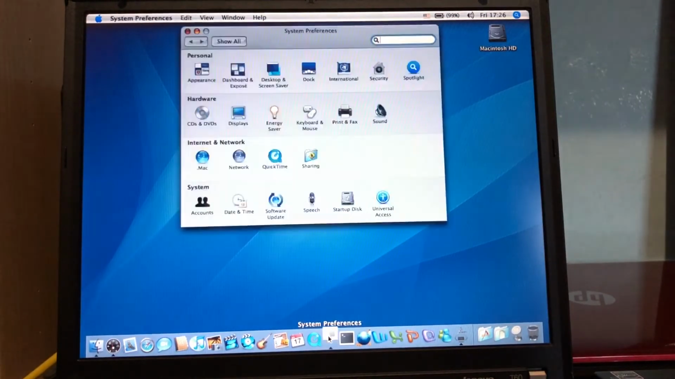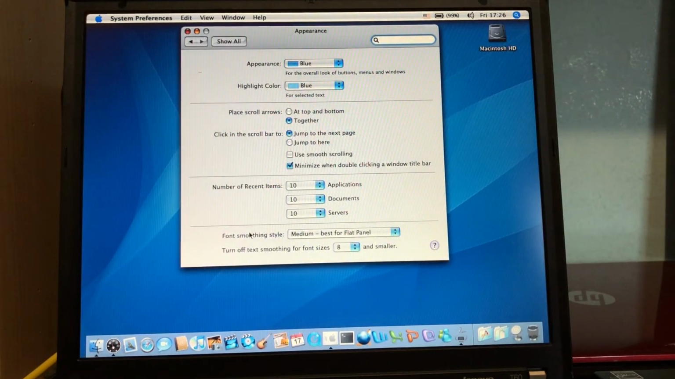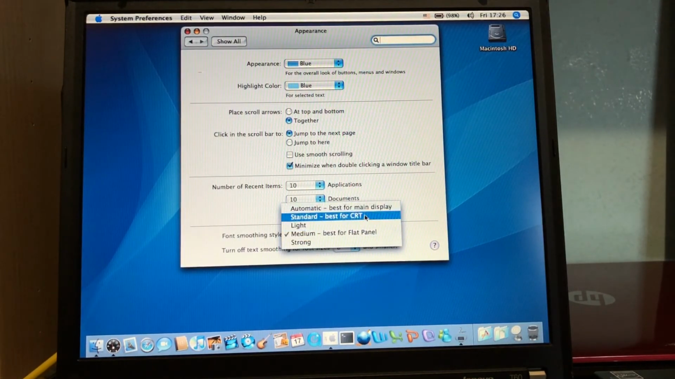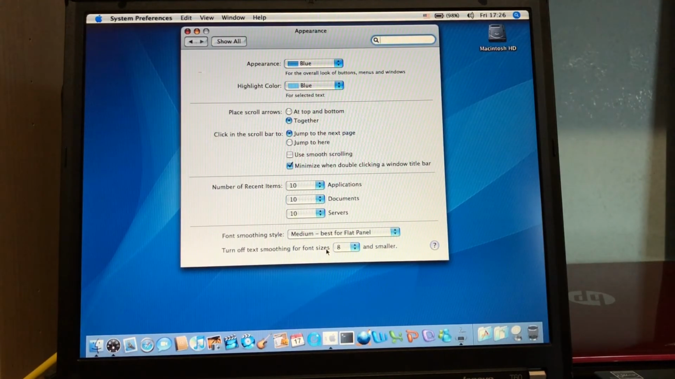Another thing I should point out is that the fonts don't look that great at first. You have to go to the appearance settings and set the font smoothing style to medium. By default it's set to automatic, but it doesn't recognize this as a flat panel display, so it sets a low font smoothing, which is better for CRTs, but the medium setting looks a lot better.